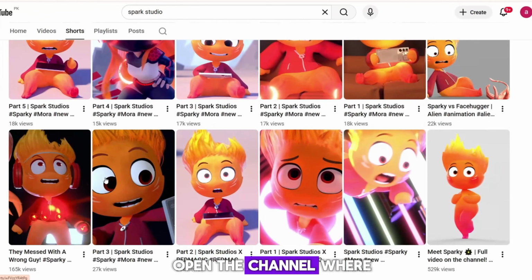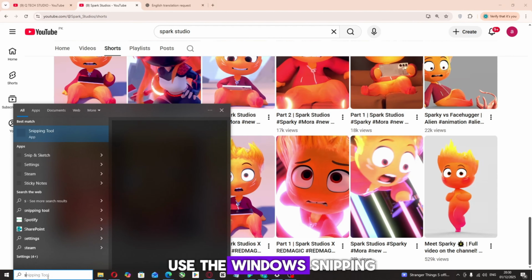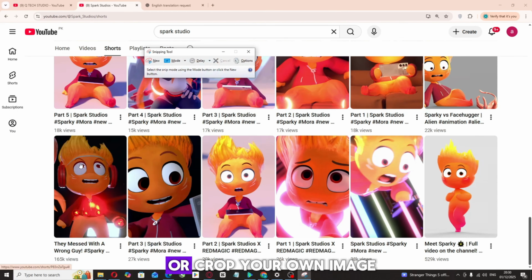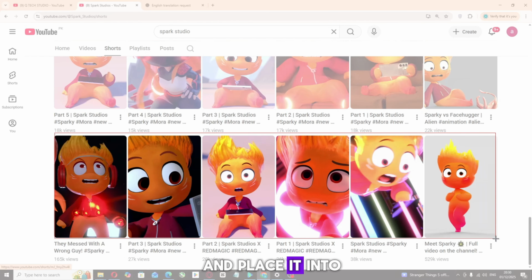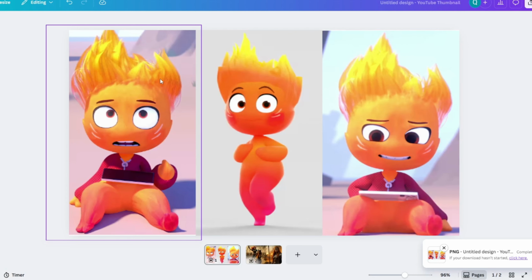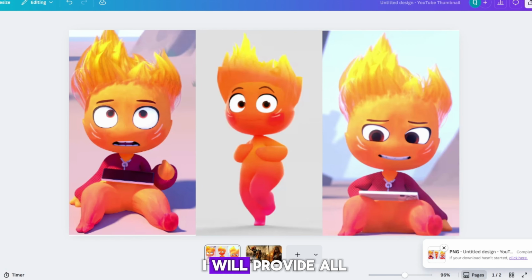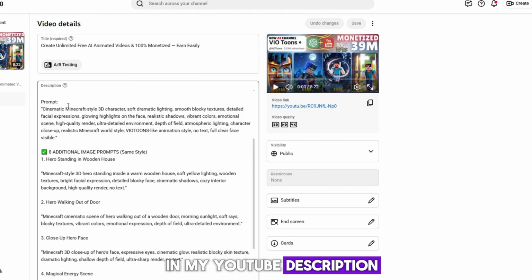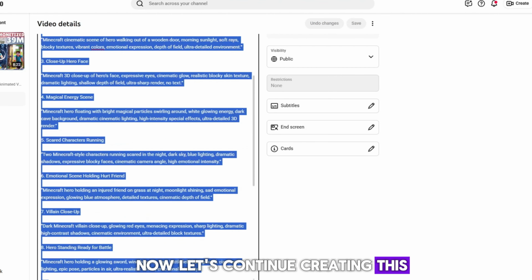First, open the channel where you want to create the video. After that, use the Windows snipping tool to crop the image, or crop your own image and place it into one single picture. If it helps you, I will provide all the prompts in my YouTube description. You just have to copy and paste them. Now let's continue creating this.